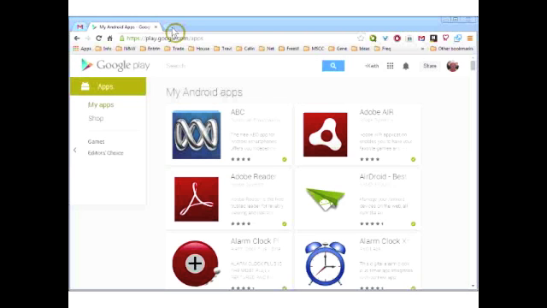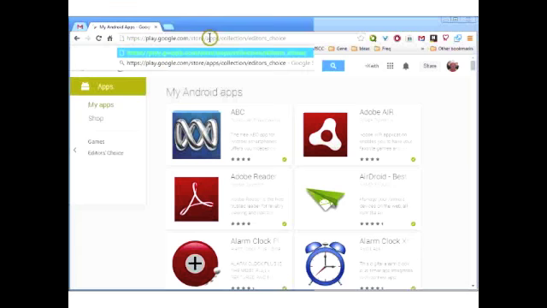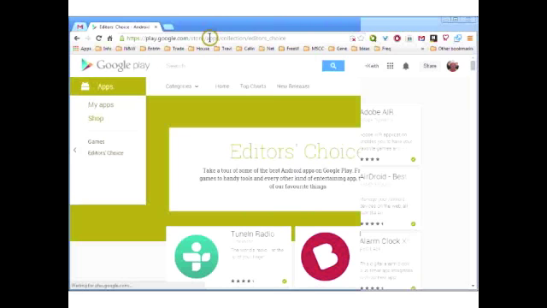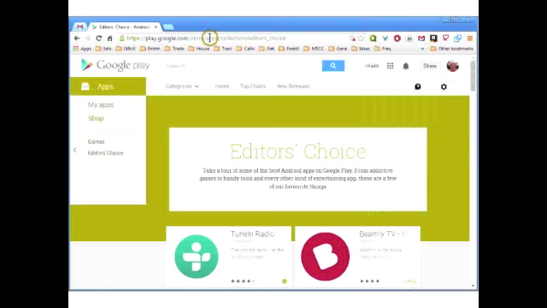Right. Now you also see that there is editor's choice. So we can find, I'll just plug this in, and this will take us to the editor's choice of what they consider are the best Android apps that you want to get. So you can spend hours or days just going through all the Android apps to see what's available.